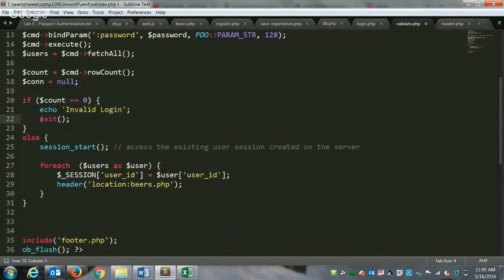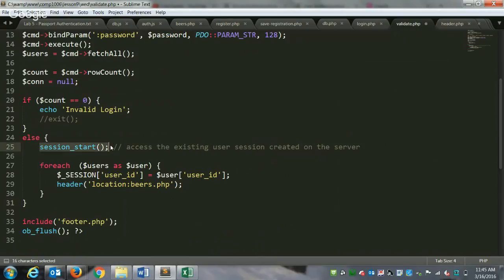I'm going to comment out the exit because I realize that's preventing our footer from showing down at the bottom. So we'll just say if the count is 0, print out invalid. If the count isn't 0, it means we found that username with that password. So access the session, store their ID in the session variable, and redirect them. This line is critical. If we don't call session start, we can't put any values into session variables or read any values out of those variables. Whenever we want to access the session object, we need to call session start first.